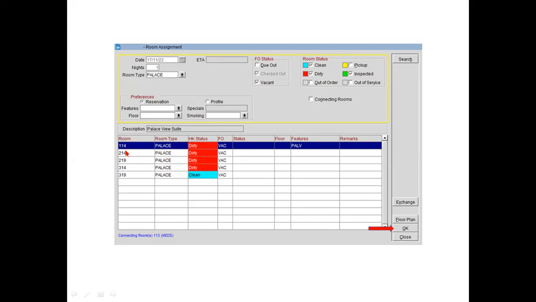PALACE. So you have a room number over here, room type, and you have a housekeeping status. I will explain this briefly, and the front office status, I'm going to explain as well briefly. And you have a status of the room. This is a different status. We are going to talk about this in the future. And the floor, on which floor this room is located, and if there are any special features for the room, and remarks.